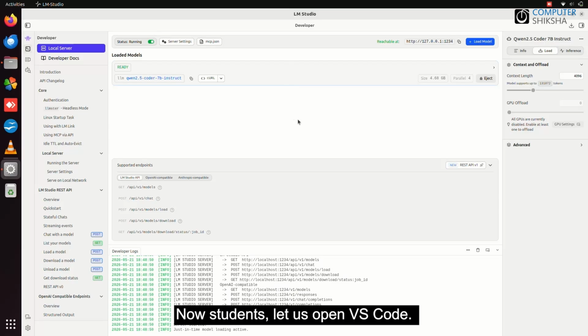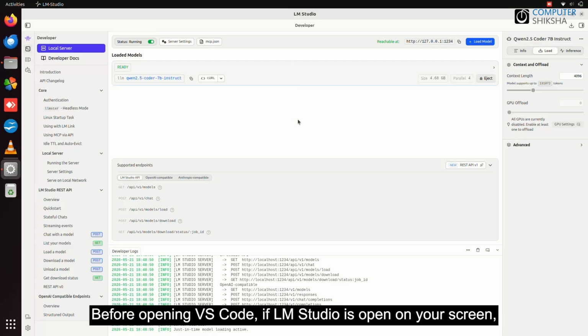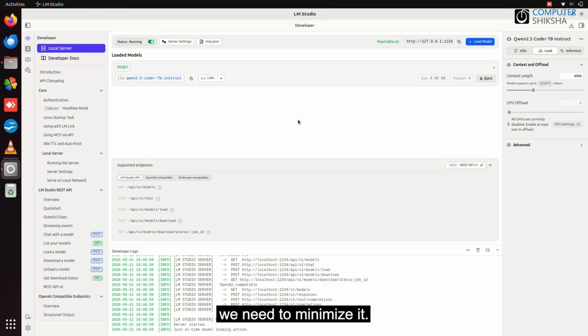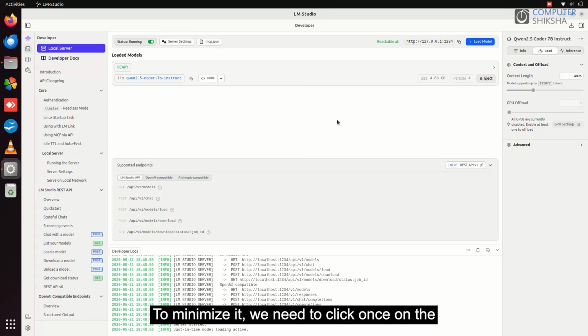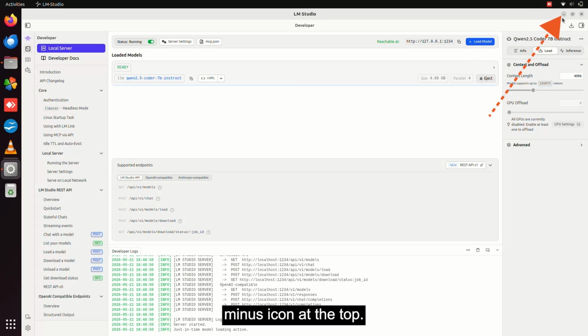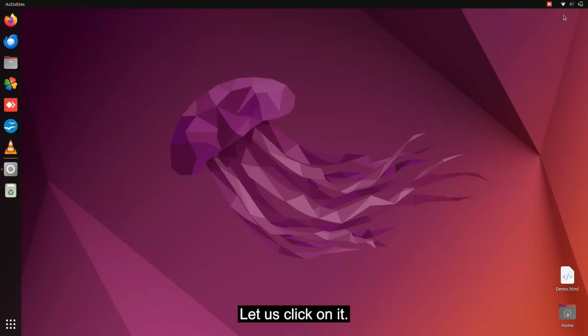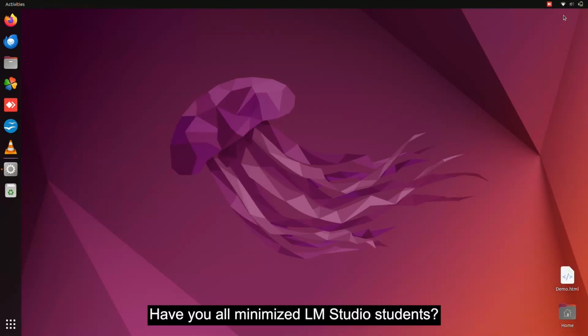Now students, let us open VS Code. Before opening VS Code, if LM Studio is open on your screen, we need to minimize it. To minimize it, we need to click once on the minus icon at the top. Let us click on it. Have you all minimized LM Studio, students?